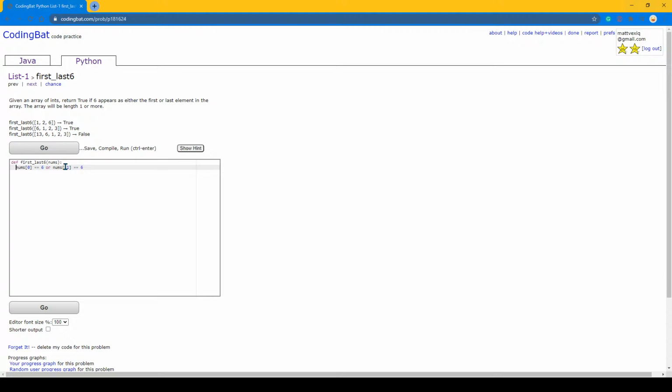I'm sure, as you have guessed, the structure that we're going to use is an if statement. The if statement is simply going to say: if nums[0] is equal to 6 or nums[-1] is equal to 6, then we return true. And now we think, now that we have the true case, what do we do about the other cases? Since these are the only cases in which it will return true, all we need to do is just write else return false.